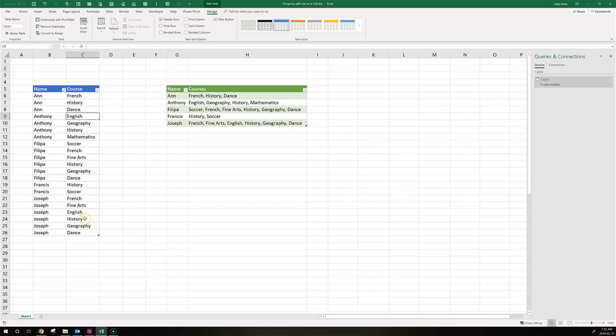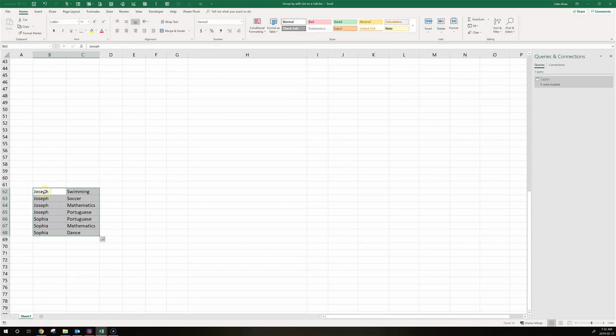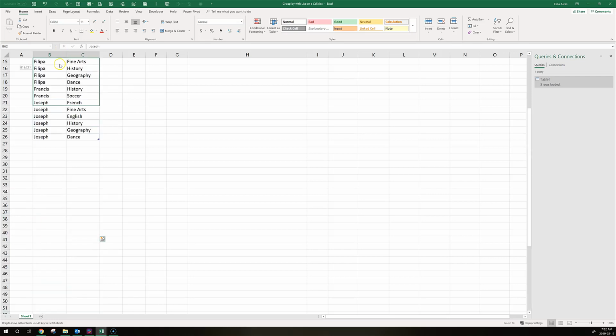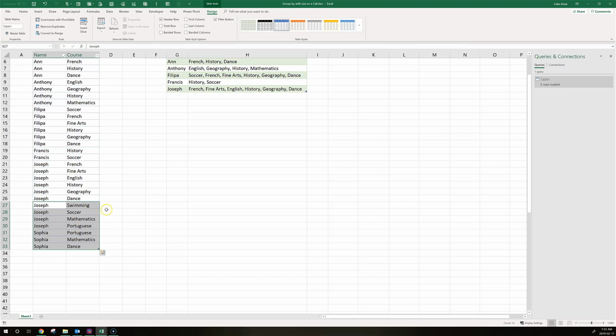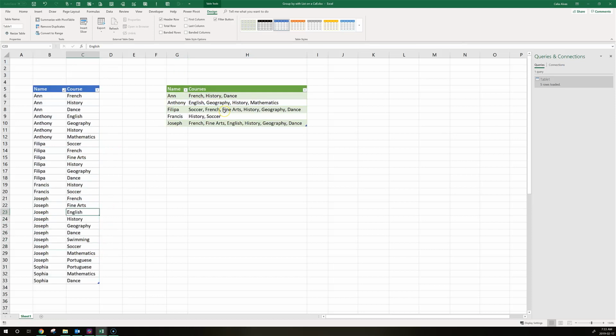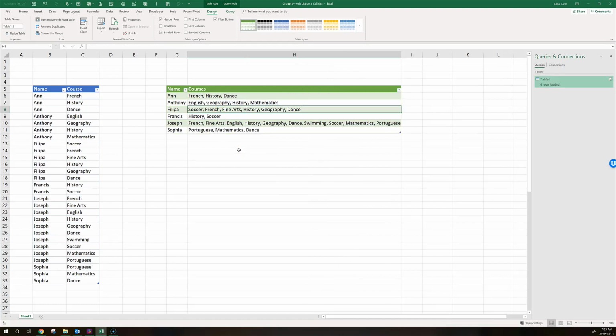So now let's test. Let's grab some new data. We have a Joseph with new courses here, and we have a new student, Sophia. Let's bring this up and attach to the table. The table immediately expands. So now we just need to click on our result table and choose refresh. Right click and choose refresh. And here we have it. Joseph has 8, 9, 10 courses, and the new student Sophia is also here.